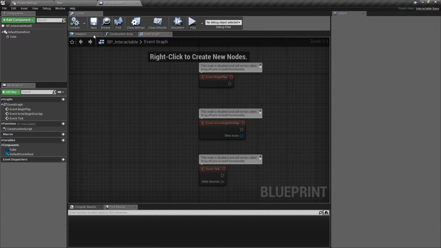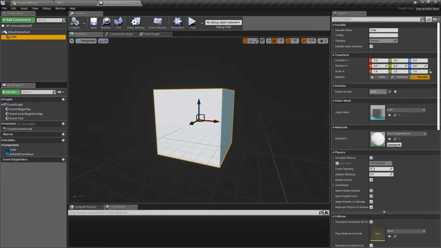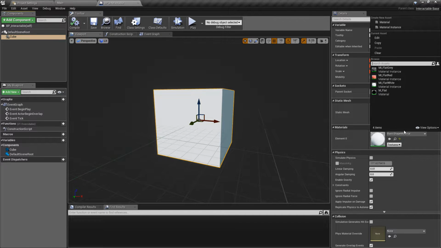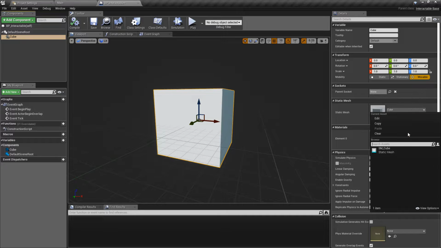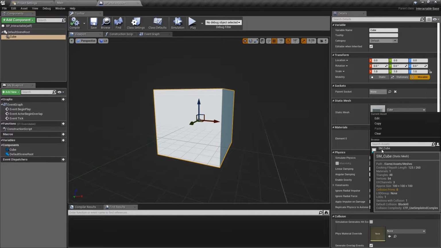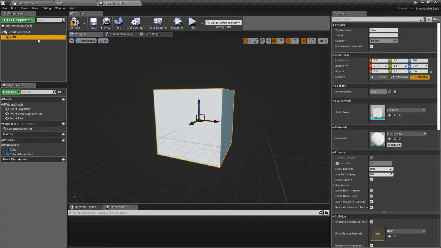And we're going to need to do a few things to our cube. The first thing is we're going to want to give this a material instance so that we have a vector parameter to override a bit later. So make sure that we give this the MI_FlatWhite or some other instance that you've made. And then the other thing is, rather than using the standard cube, we can use the SM_Cube that we've already imported. This is just a static mesh.